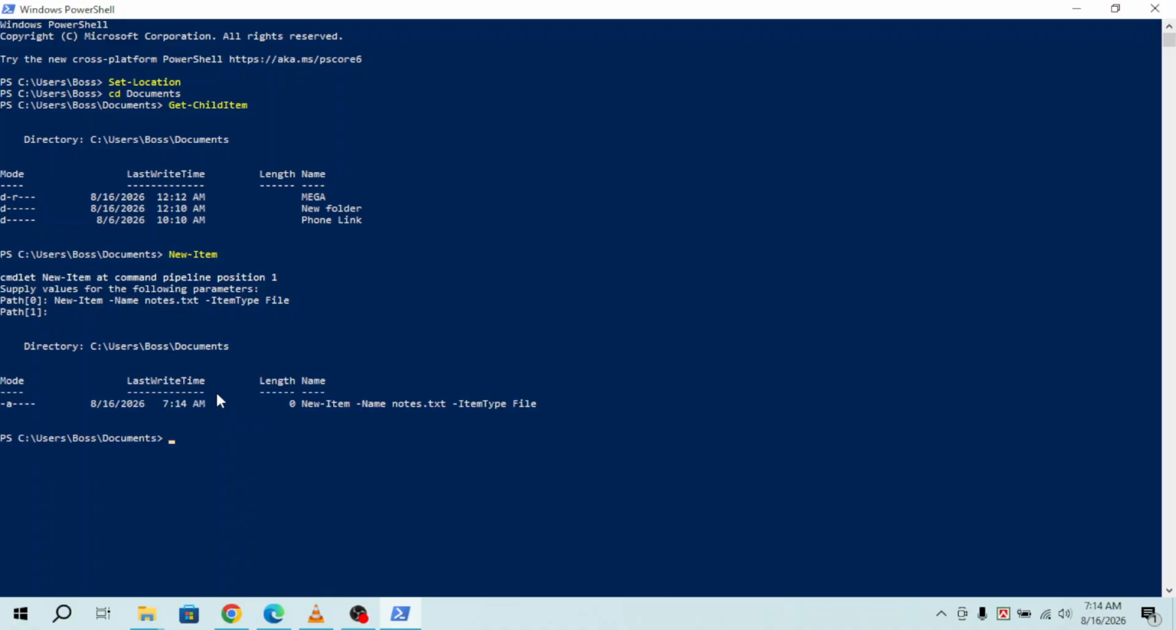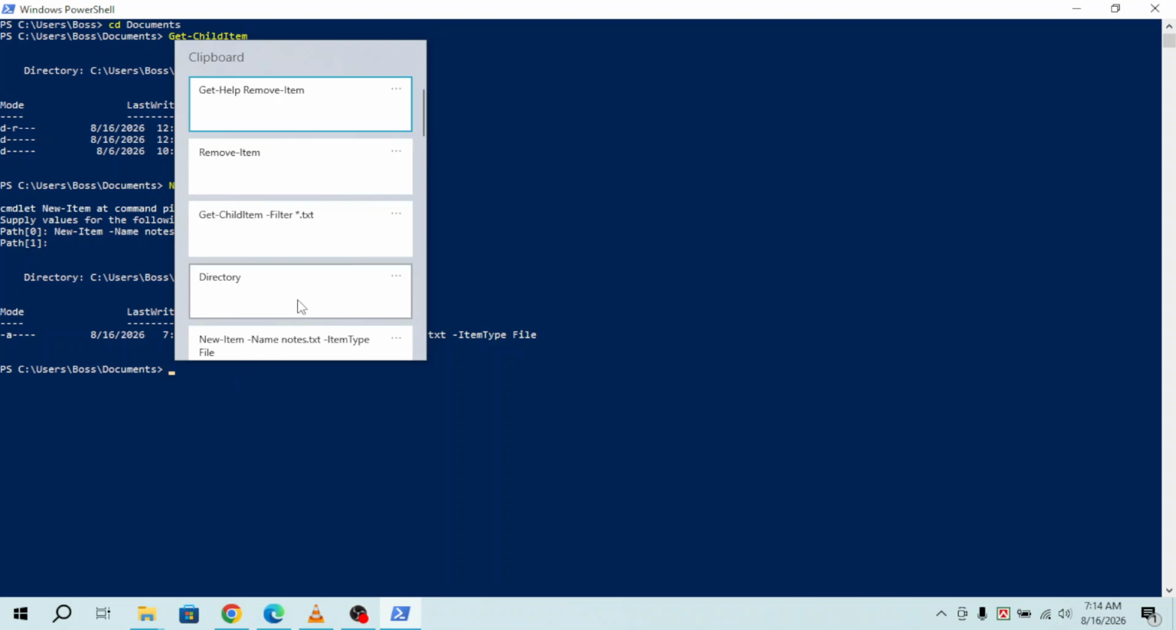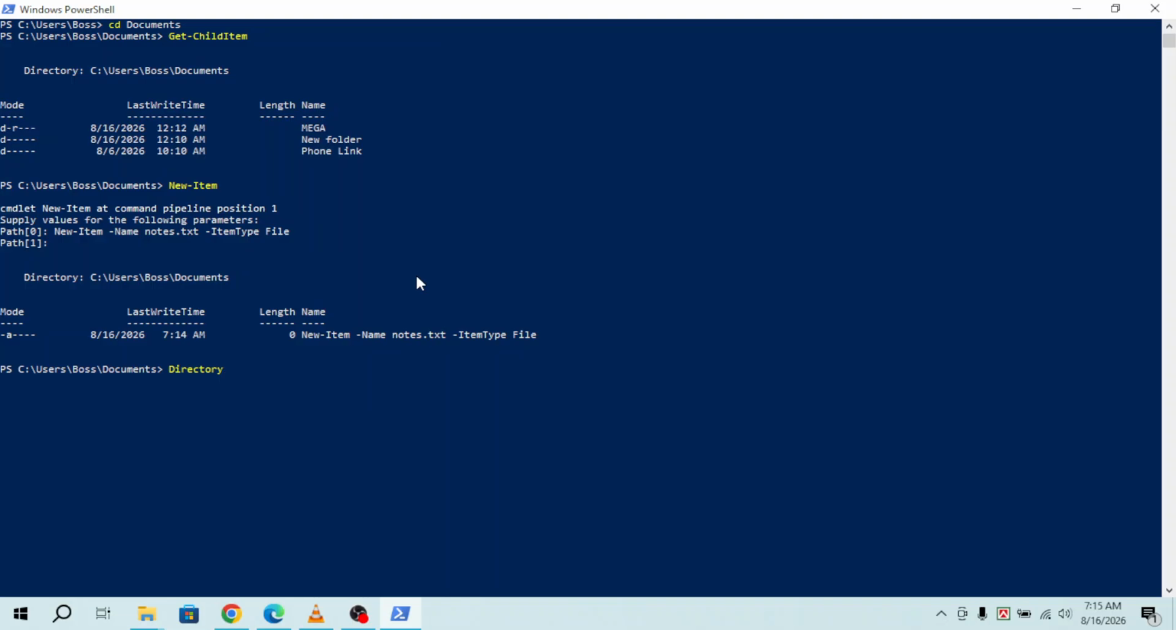To make a copy, use the Copy-Item command. Type Copy-Item notes.txt backup to copy the file into a folder named backup. You can also provide a complete destination path. Before copying important files, always double-check the source and destination.